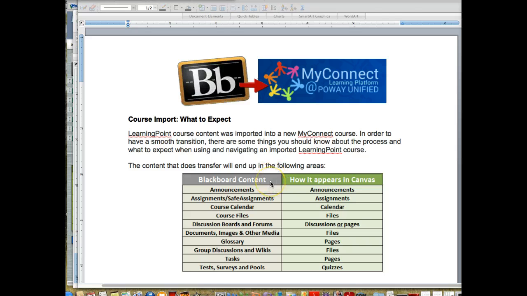In Blackboard or Learning Point, you had announcements. Assignments were content that you created where you collected work and the information went into the gradebook. Course Calendar was a web page that you either wrote on or you had a table that you inputted your content in. Course files are going to be anything that you attached to one of those web pages, such as a PowerPoint or a PDF or even an image.